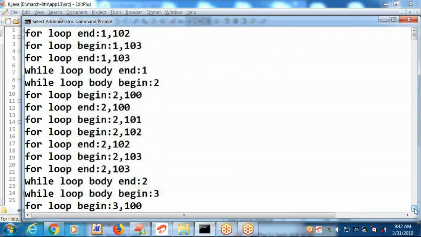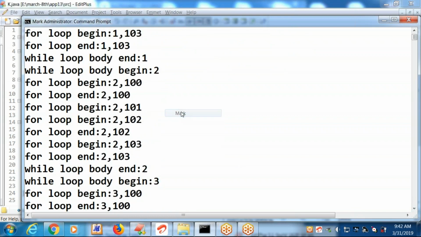Whenever j value is 101, this is the 101, begin is there, there is no end. Only begin is there, there is no end. It is continuing, going to the next iteration.